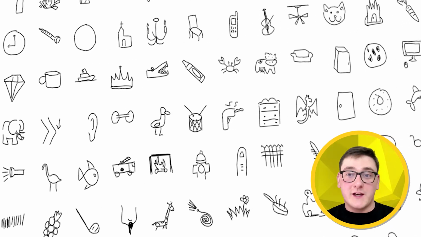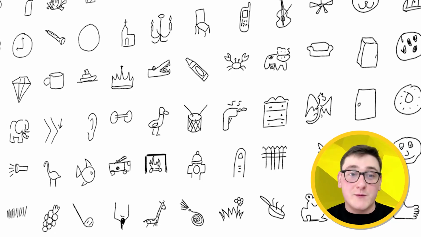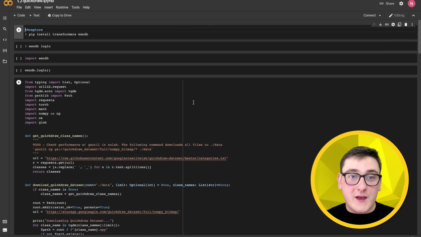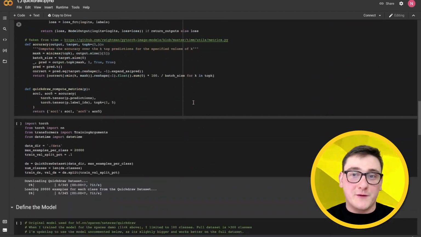The QuickDraw dataset contains a bunch of hand-drawn images of a variety of objects. If you're curious, you can play with the notebook I used to train this model to train your own. My guess is you could probably figure out how to make a better one, so go ahead.